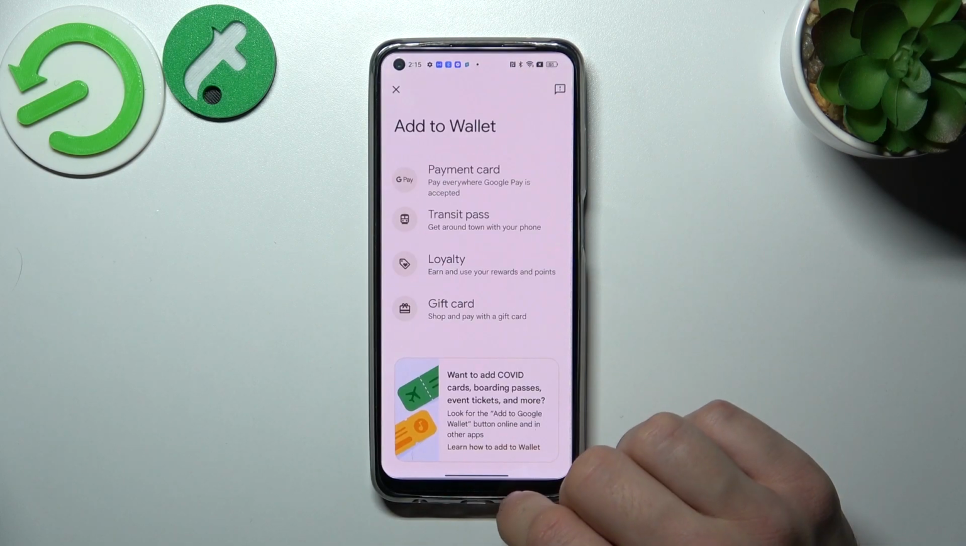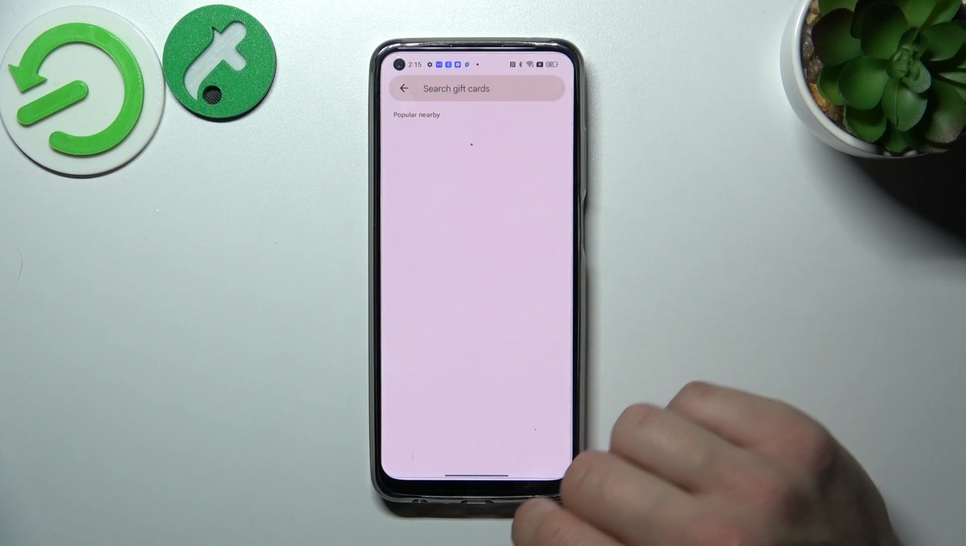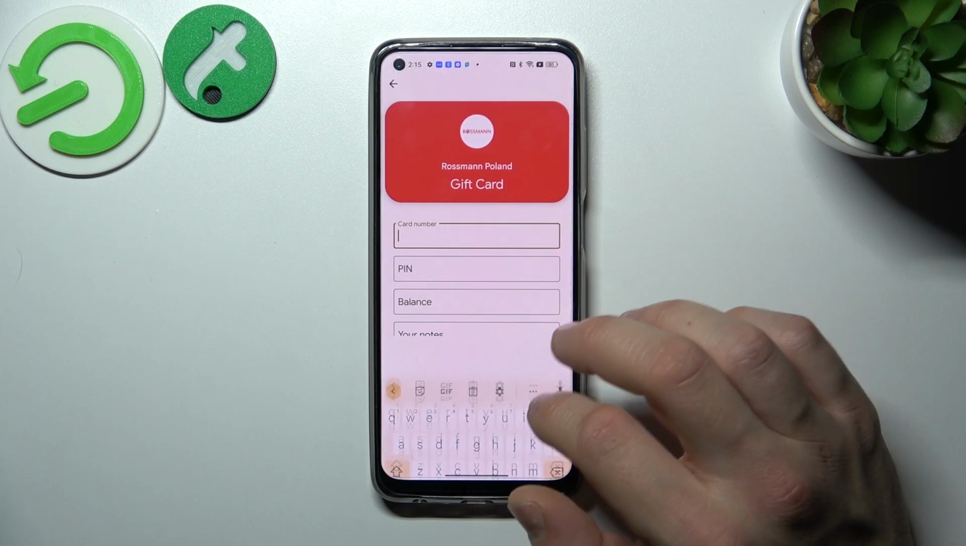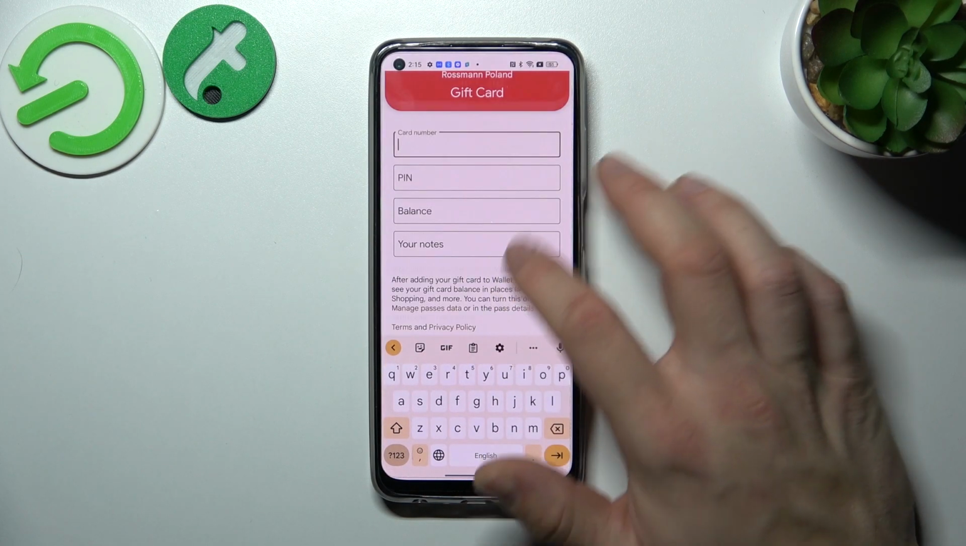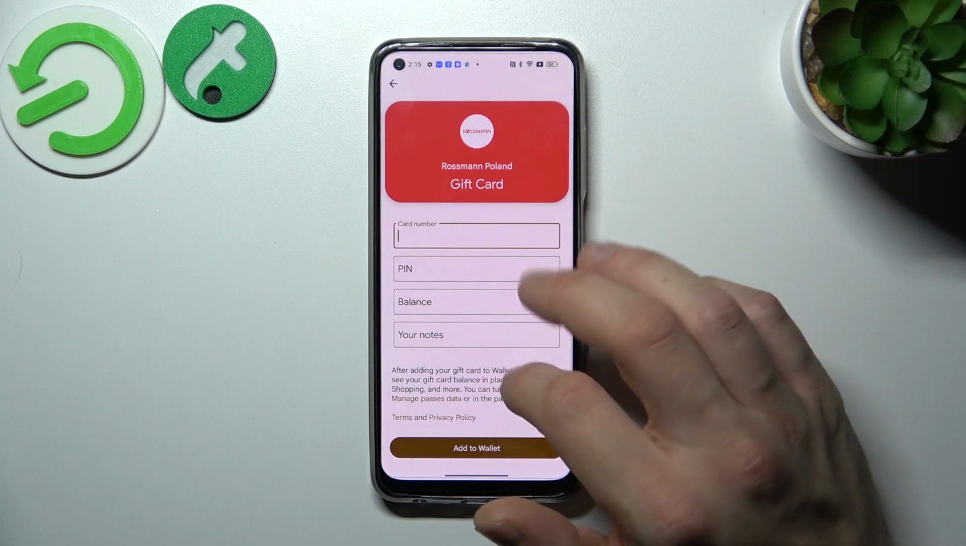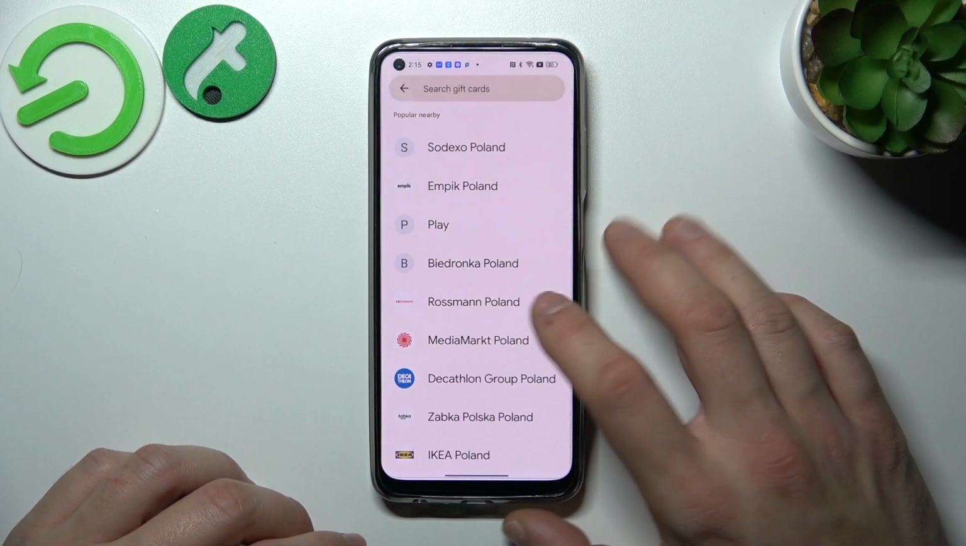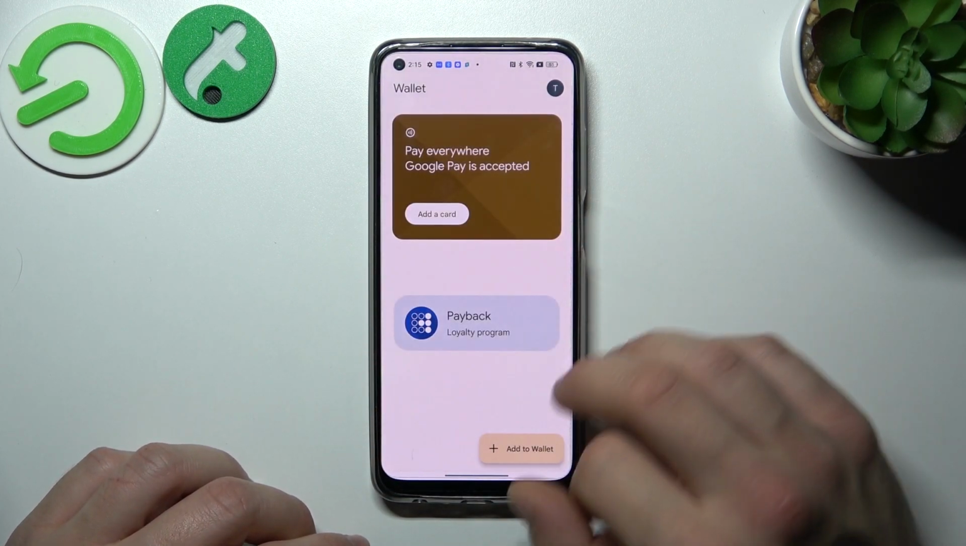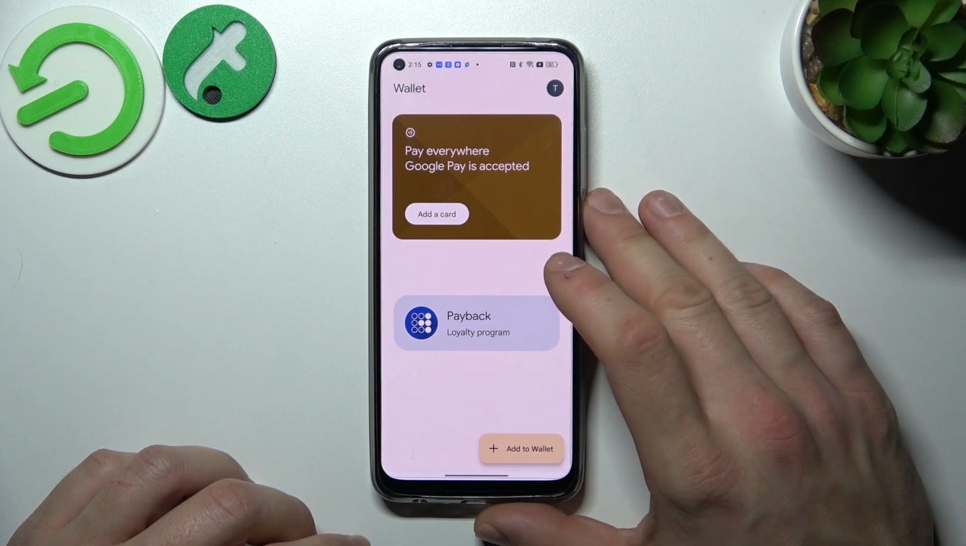In the end, let's select Gift Card and similar to Loyalty Card, select Shop, enter card number, PIN, balance, your notes and tap Add to Wallet. And that's it. All of your cards are available on the homepage of Google Wallet app.